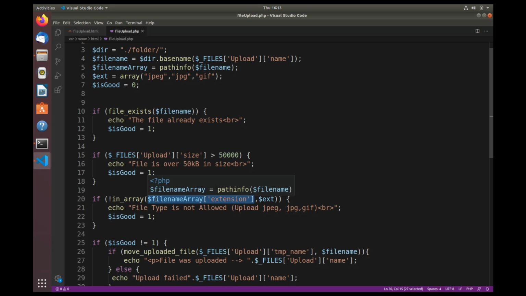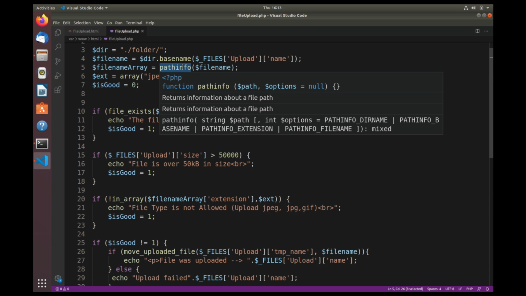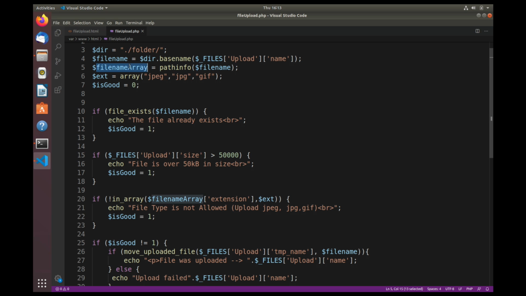So what we're doing here is this file name array. We took the file name here, and using pathinfo, we turn the file name into an array and set that value to the $filename_array variable. Then when we're down here, since filename_array is now an array, we can look for one of the keys in the array.